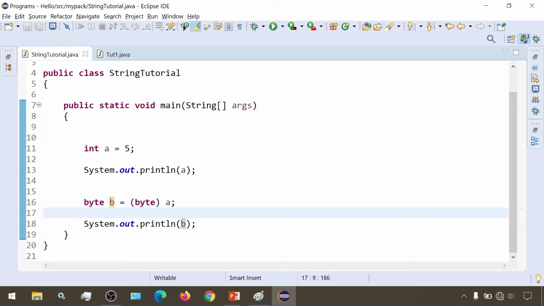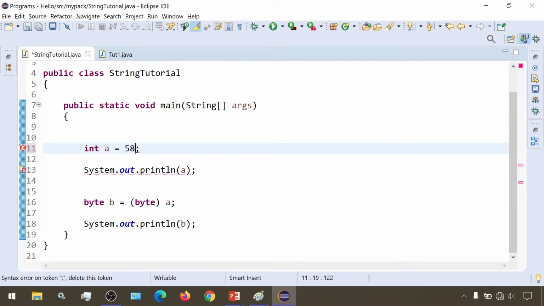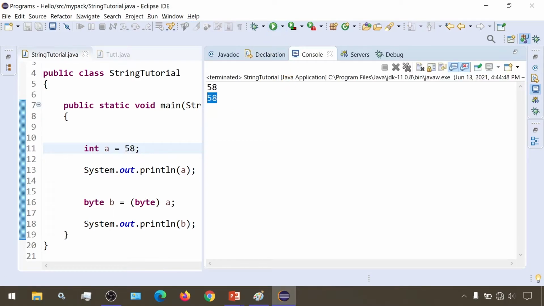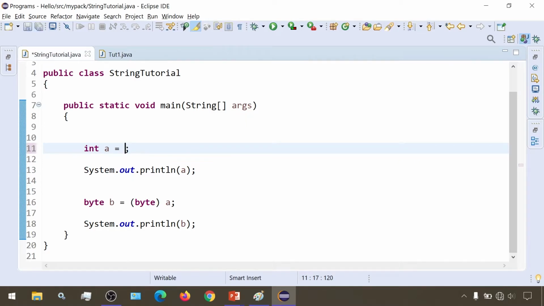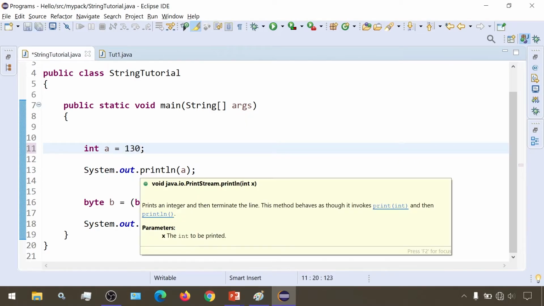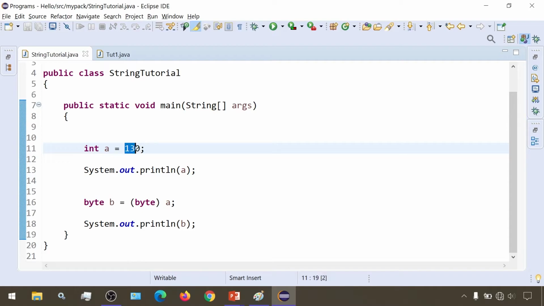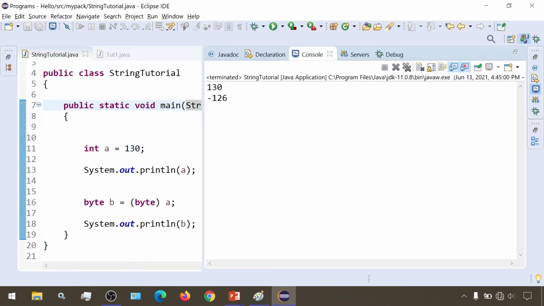So we are getting this value 5 here. And now suppose if I take any value which is in range of byte also, we will keep getting the same output. But now if I take this value 130, we know that 130 is out of range for data type byte. Now if I run this program, I'm getting my output, but there is data loss. We are getting negative 126. So why we are getting this negative 126, we'll see further.